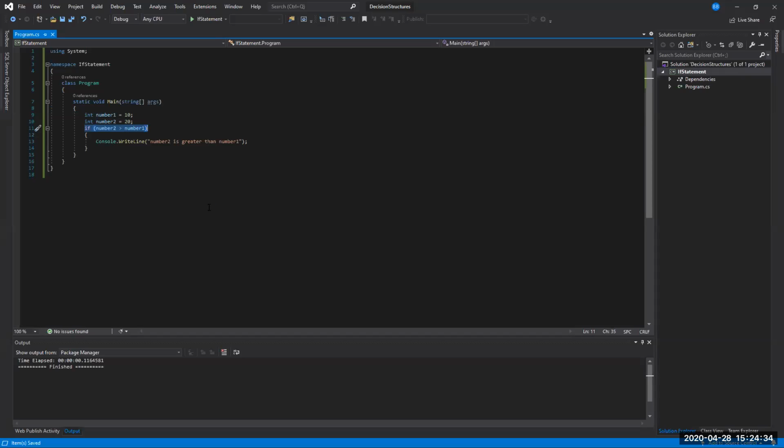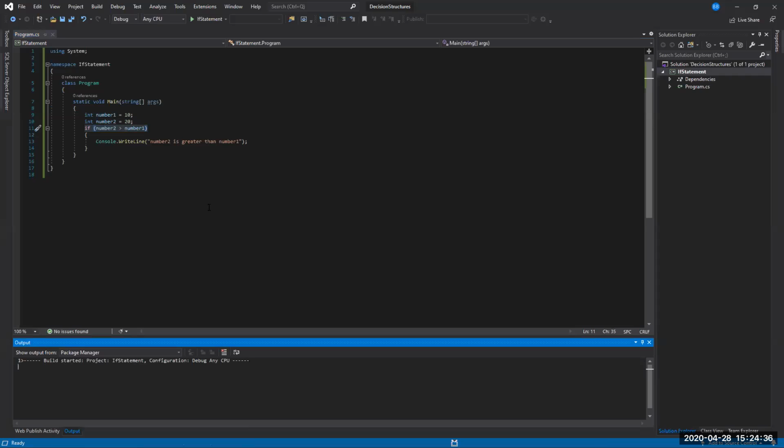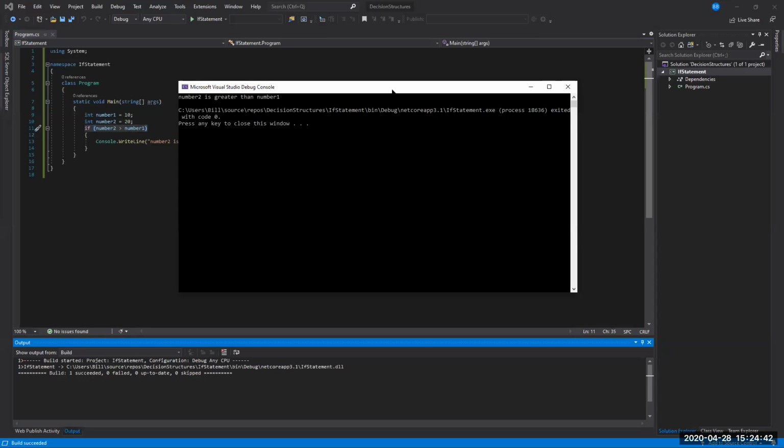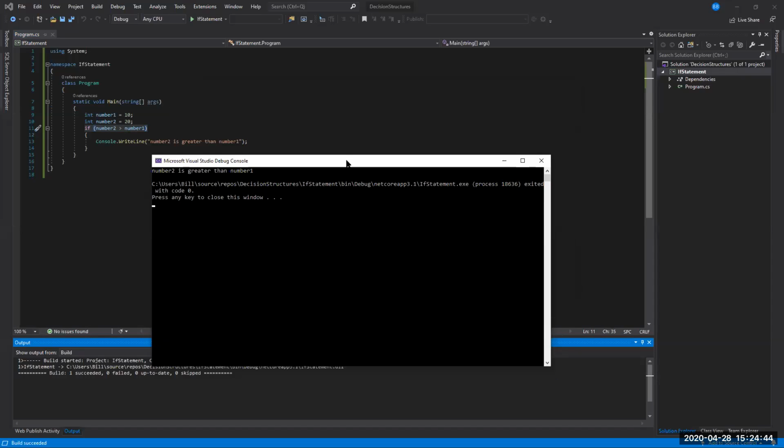So I'll save that and run it with a Control F5. And if everything's working correctly, we should get that output there. Number 2 is greater than number 1.